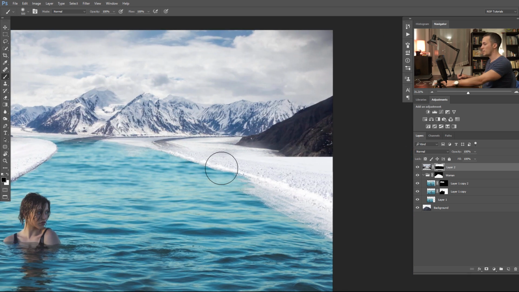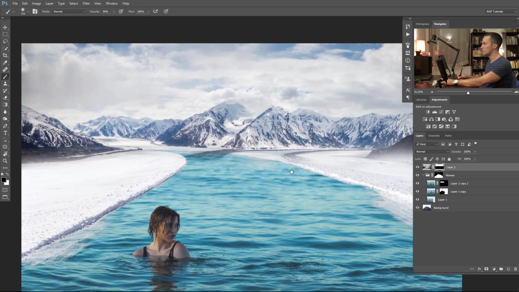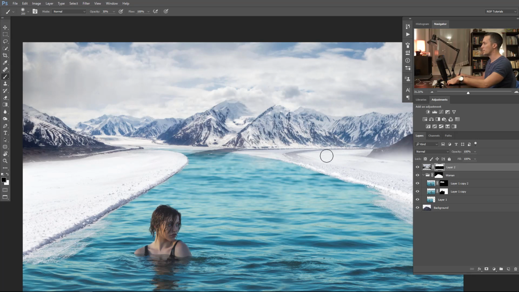Okay, let's make a brush, maybe 30% opacity. Just press number 3 on the keyboard, and that's it. Let's paint here like it's a mist or a snow on that mountain. All right, we don't need this part too.